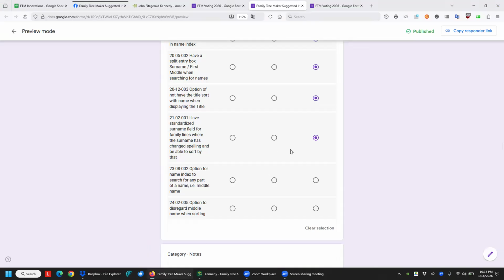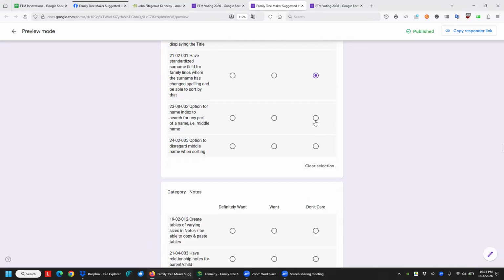And a lot of that can help find duplicate people, where one might have a different surname spelling, so you don't see it. Also, an option for a name index search for any part of the name. So if you want to search for a middle name, stuff like that. This is also to help find possible duplicates.